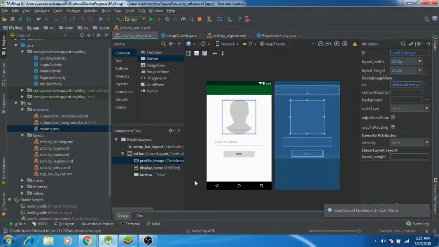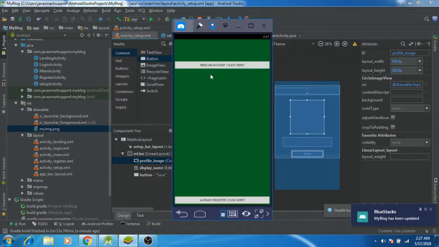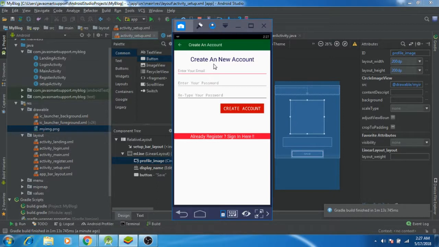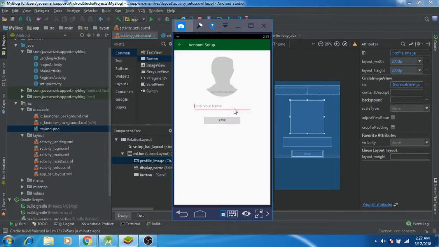So guys, wait here until the grader is finished. In the next tutorial, just look at here. Need an account. Click on us. Now create account. Yeah, it's a better look.